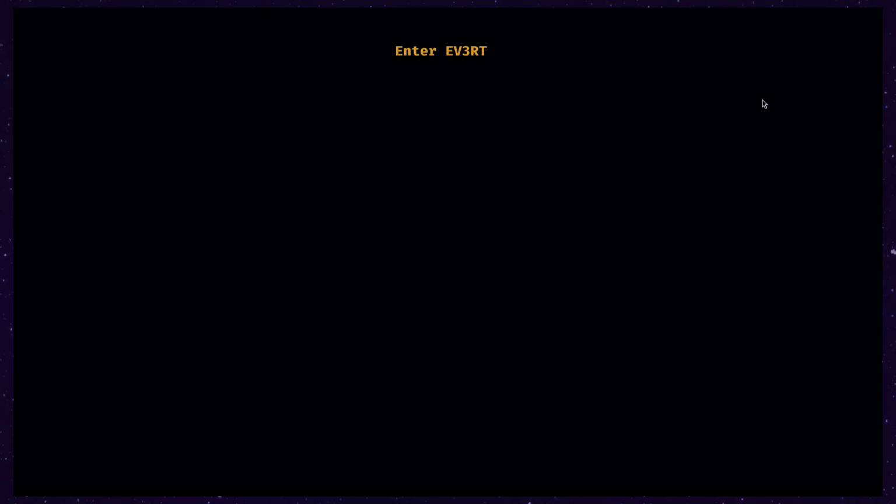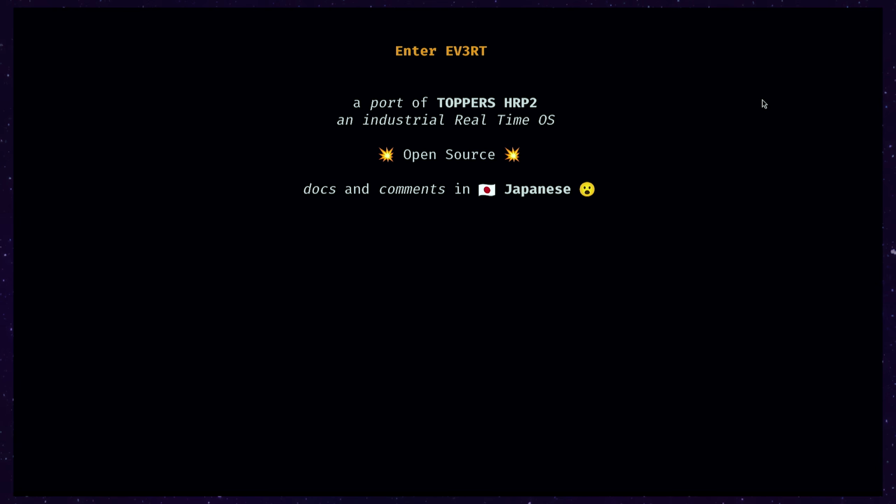Now enter EV3RT. EV3RT is a port of an industrial real-time OS, which is called TOPPERS, whatever, anyway, it's a real-time OS on top of the EV3. It's an open source project, so fantastic. Docs and comments are in Japanese, because this is a Japanese project from a Japanese group for Japanese industry. The upside is it has a usable C SDK. So I have a hard real-time operating system running here thanks to somebody.